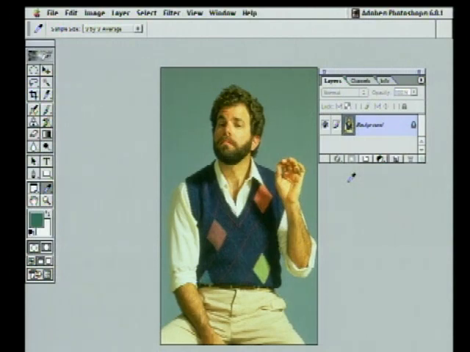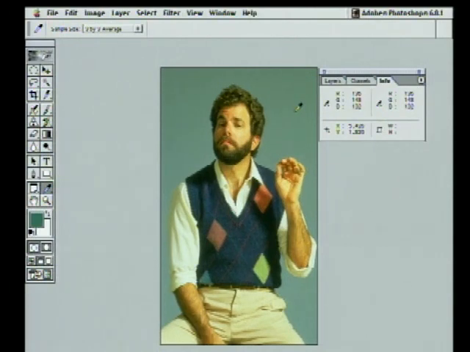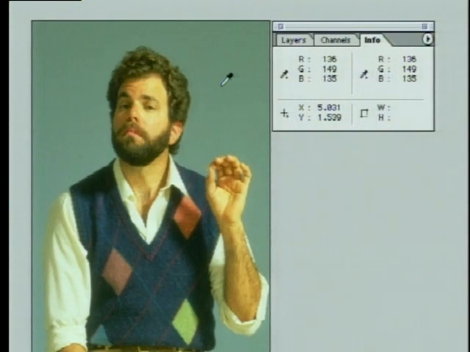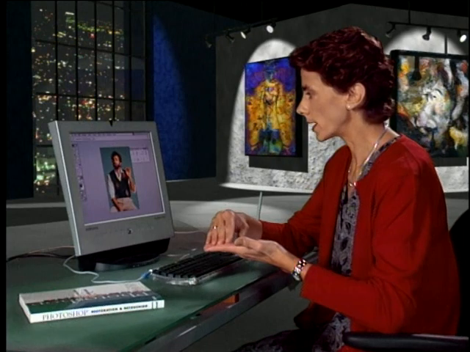And if I look at this file, and don't forget to bring up that info palette, so I can see it's 136, 149, 135. And it's like, wait a minute, if that's a neutral gray, that green value is way too high. It's 13 points higher than the red or the blue. I know I have a green cast. Even if I can't see it, the info palette will always show it to me.